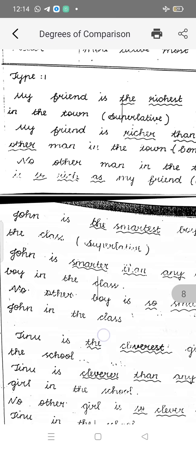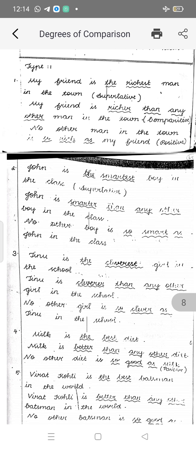Then come to example 2. John is the smartest boy in the class. I told you the est comes means it is superlative. John is the smartest boy in the class. That is superlative. Here underline the smartest. So how to change it to comparative degree? Let us see how it is changed to comparative degree.